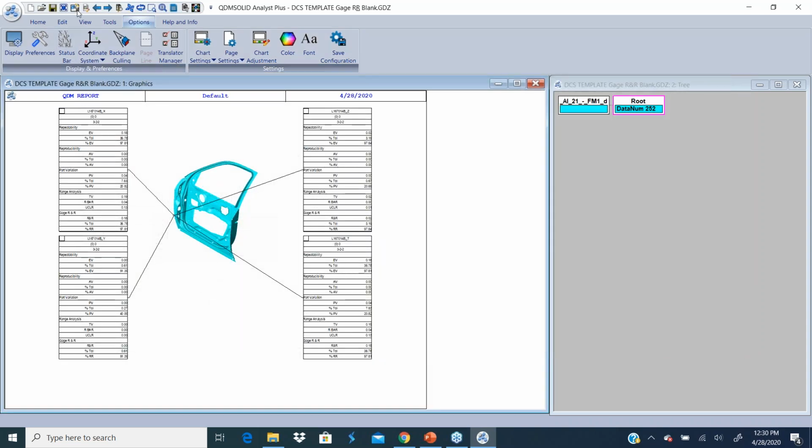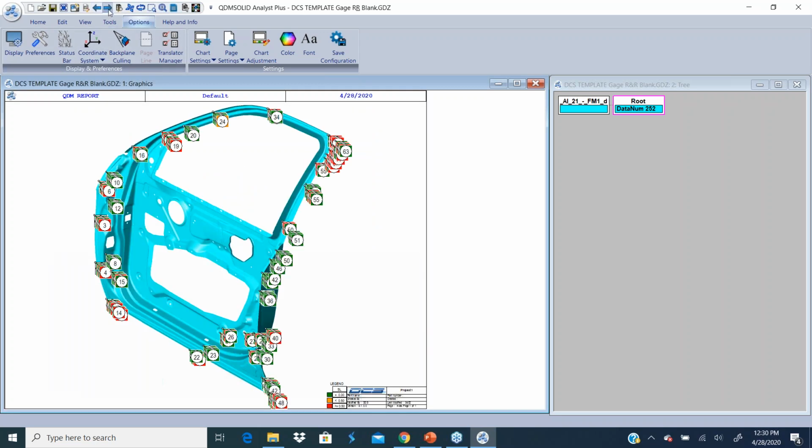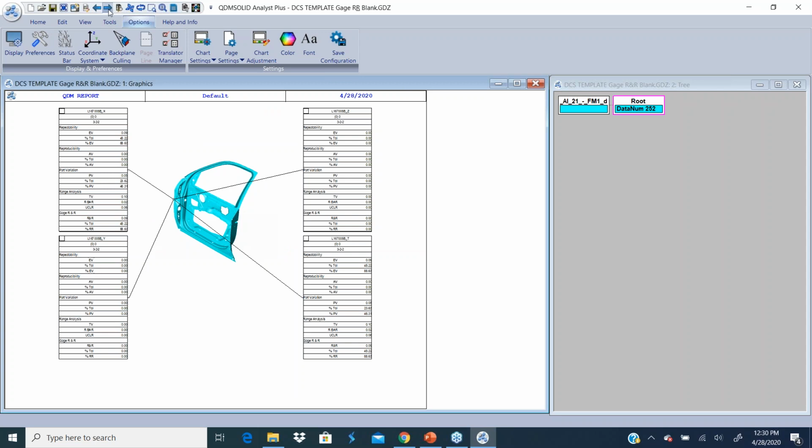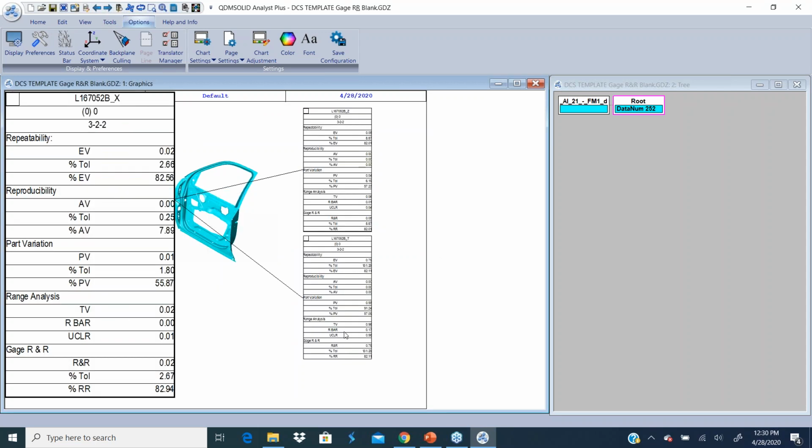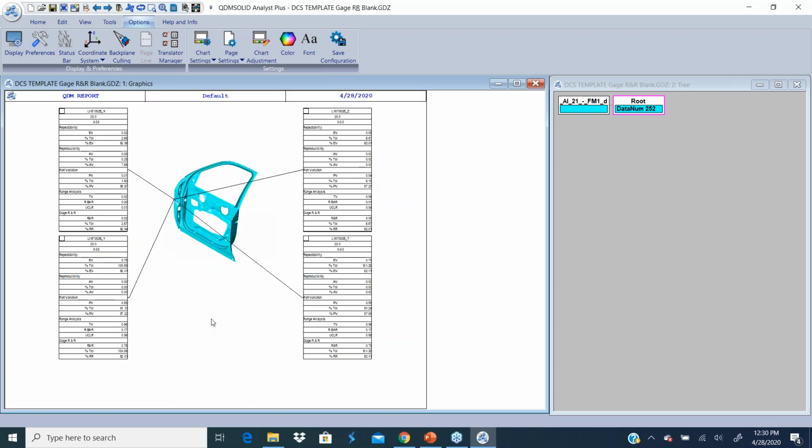Once I okay, now if you look at it, all my charts have populated with the data. And it also tells me pass fail for each one. I'm going to go to one of them and make it full screen. So you can see the results of a Gage R&R for a certain feature. So we have the repeatability, reproducibility, part variation, range analysis, and Gage R&R calculated for each feature based on that matrix of parts and samples that were loaded.